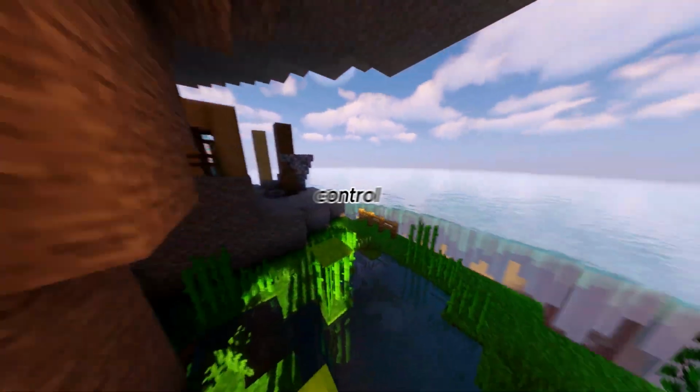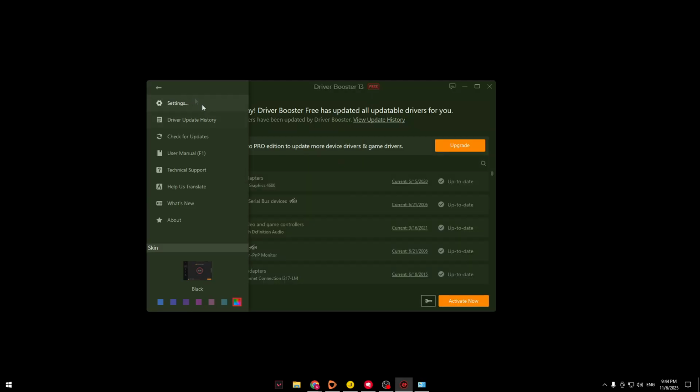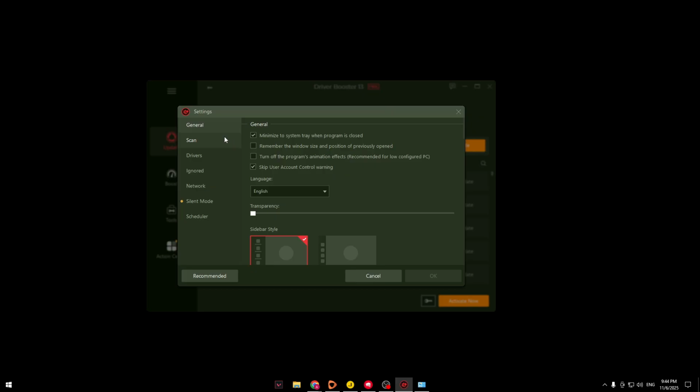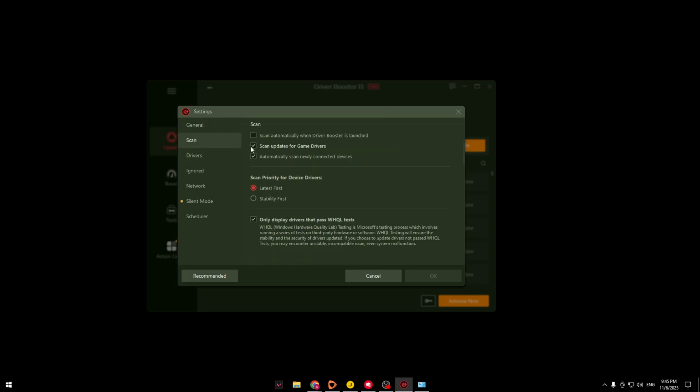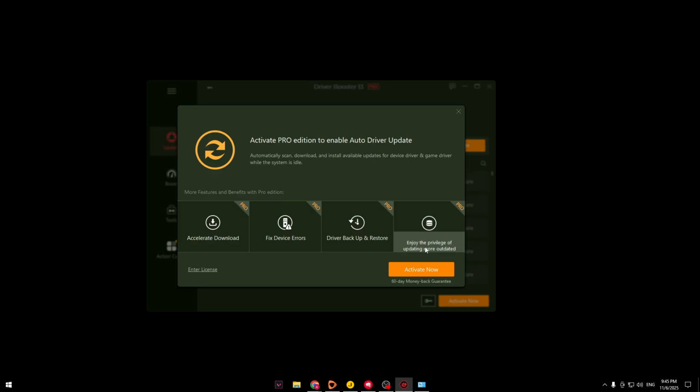Step 6. Customizing settings. Driver Booster gives you control over how it behaves. Click on the gear icon, Settings, in the top right corner. Under Scan Settings, you can choose Automatic Scanning when the PC starts, Schedule scans, daily, weekly, or monthly, exclude certain devices from scans. Under Update Settings, you can enable Auto Update for drivers.